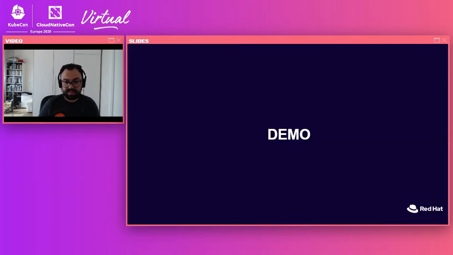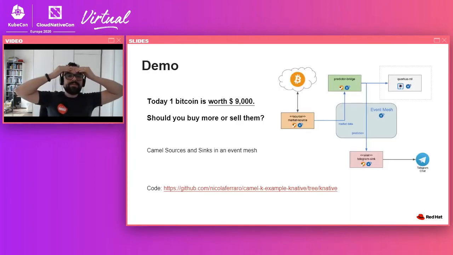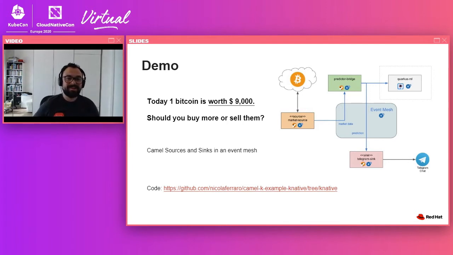So we can now start the demo. This demo is about Bitcoins. You probably know that today 1 Bitcoin is worth about $9,000. That seems crazy. But the question is, should I buy more Bitcoins, or should I sell if I have some Bitcoin in my portfolio?